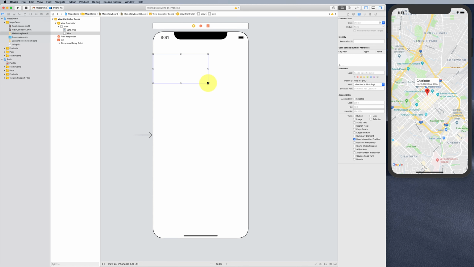So I added a view into my view controller. Here is the view. Let me add some constraints. I added the constraints.